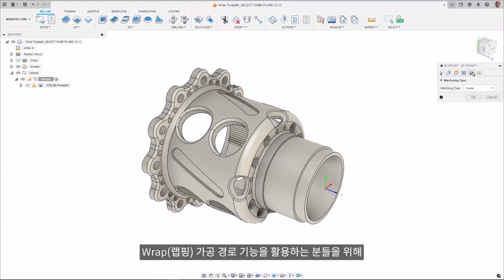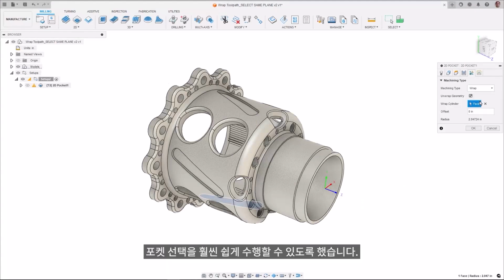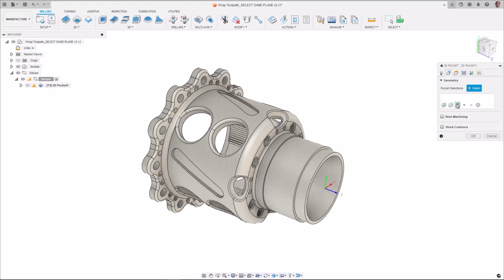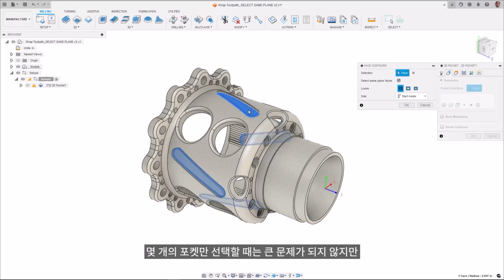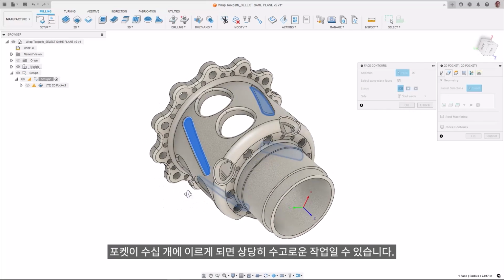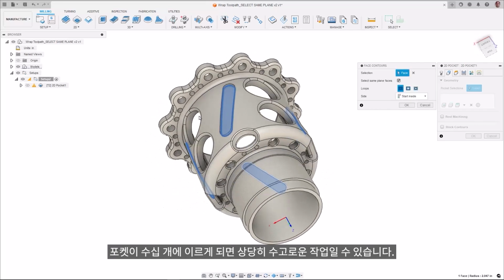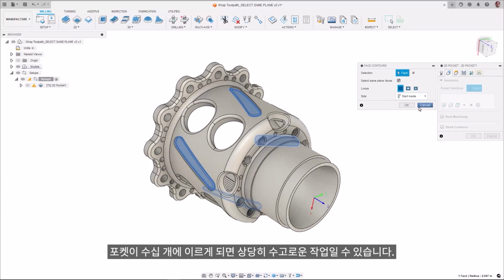For those of you who leverage the Wrap toolpath functionality, we have now made it substantially easier for you to make pocket selections. Prior to this release, all pockets needed to be selected individually. Of course, if you had just a couple pockets to select, this wasn't a big issue. However, if you had dozens of pockets, it tended to get rather laborious.